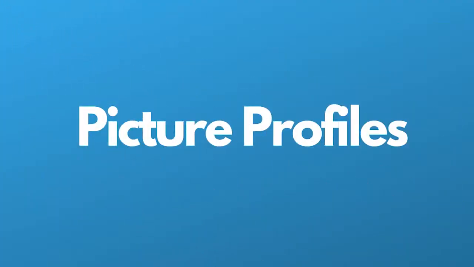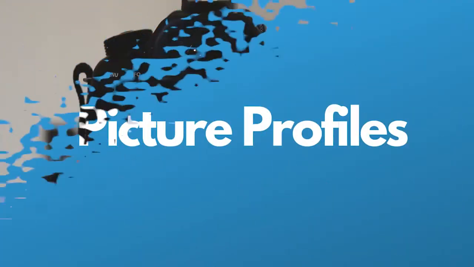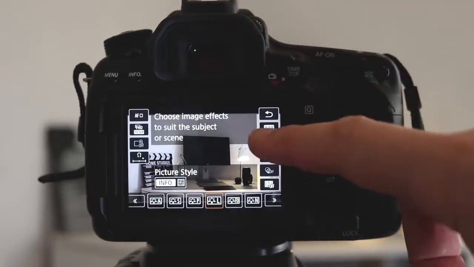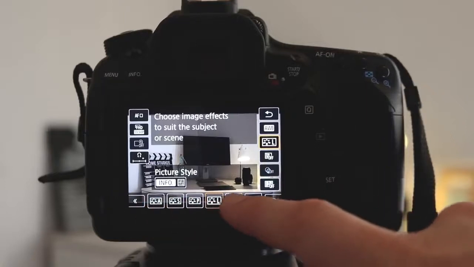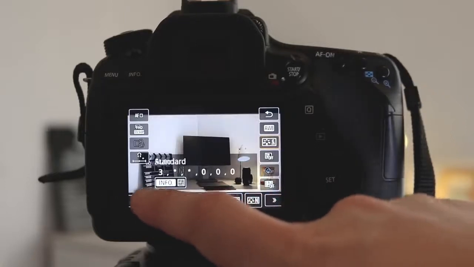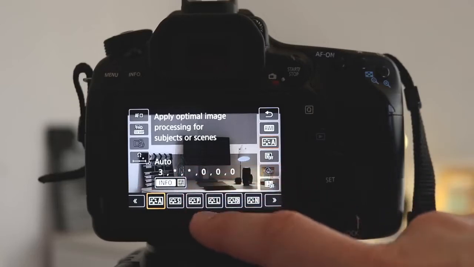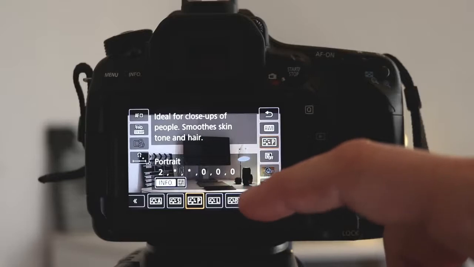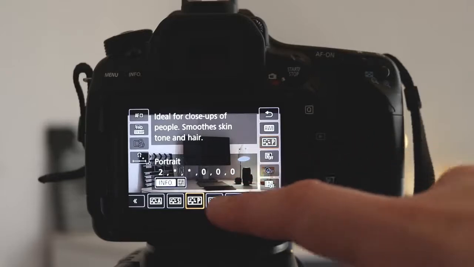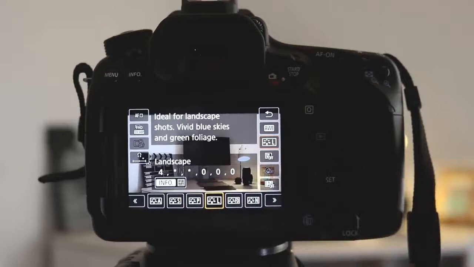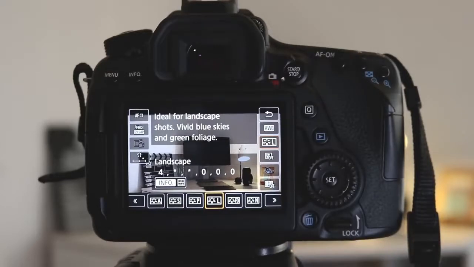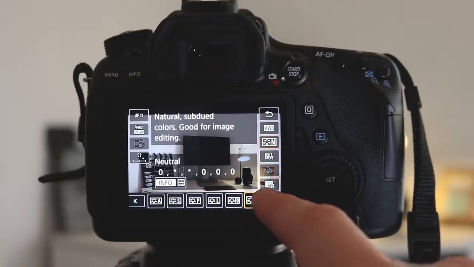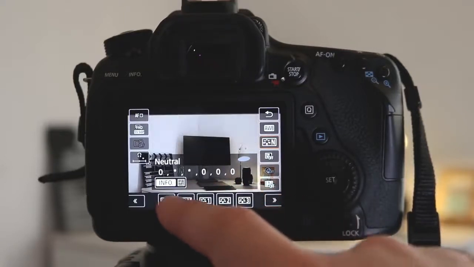Picture profiles are a great way of colouring your video footage. Pressing this button again and clicking here, you can see that you have a whole host of options down the bottom. You have profiles such as portrait, and this is really good for scenes that have people in. It's designed to create better skin tone. You've got landscape, which is really good for creating more vivid colours in your landscape. And you've got a whole host of different options here. You've even got more over the other side.